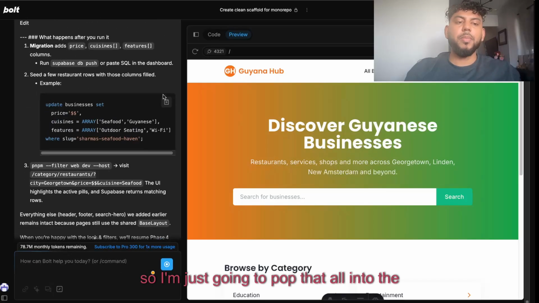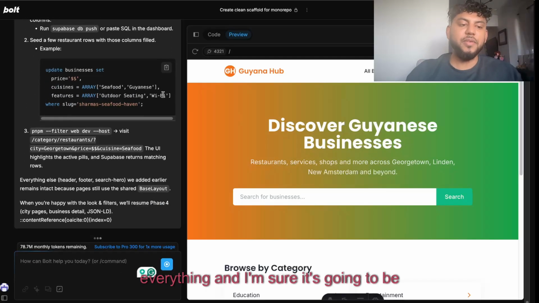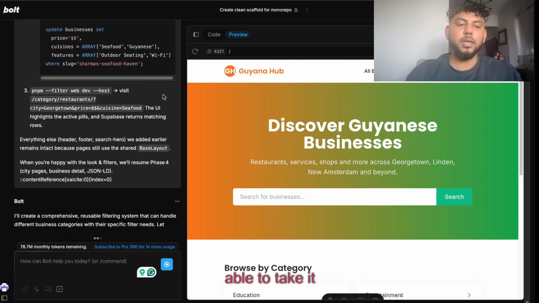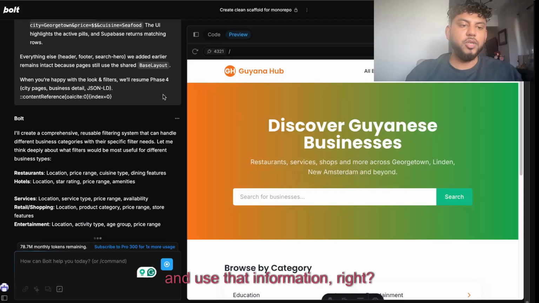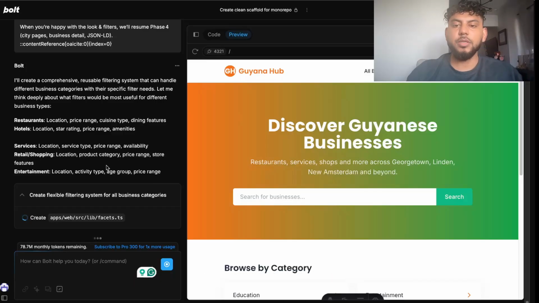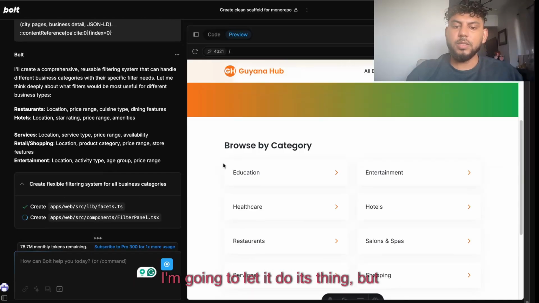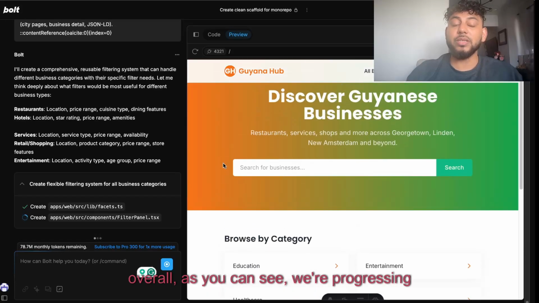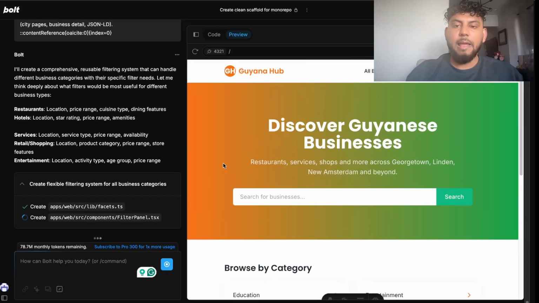Okay, so I'm just going to pop that all into the tool. I'm going to give it everything, and I'm sure it's going to be able to take it and use that information. So restaurants, location. Okay, so it's created a flexible filtering system for all business categories. I'm going to let it do its thing, but overall, as you can see, we're progressing really, really well. And it's not often that you're going to progress this smoothly.